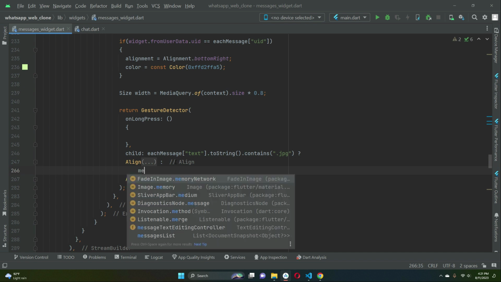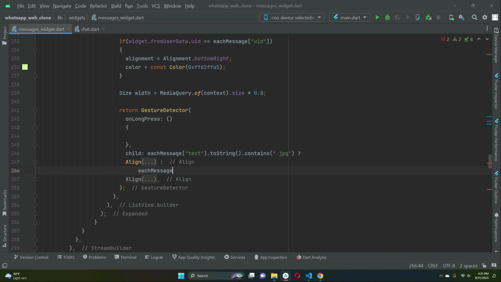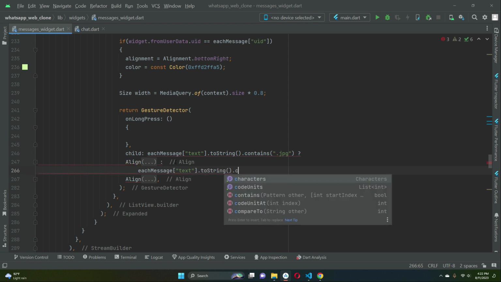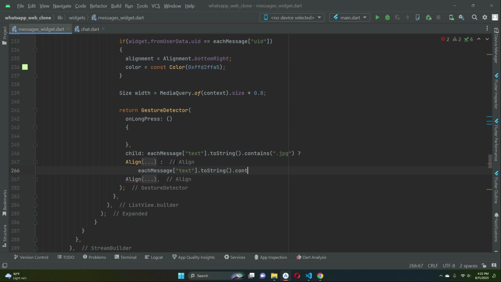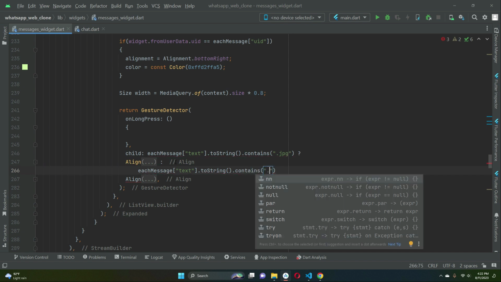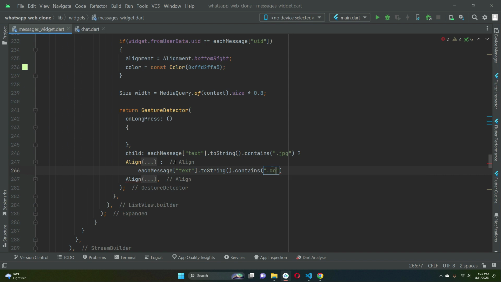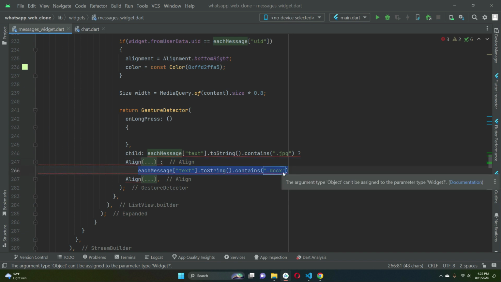So for example, inside each message text we will check if it contains, okay, first make sure to convert it to string, then we will check if it contains a dot. For example, for a document file the format is docx, okay. So if it contains this docx, it means it is a file, and the other extensions also.